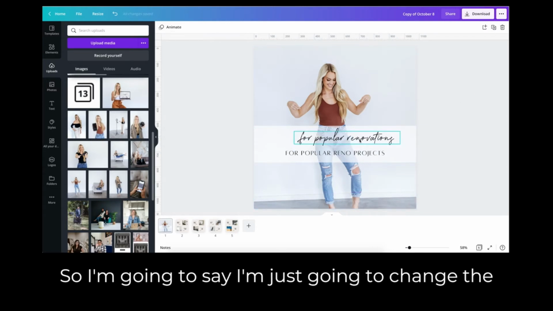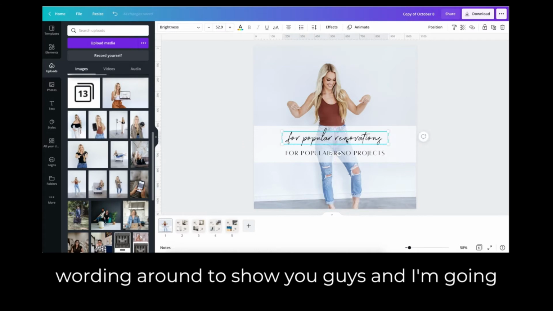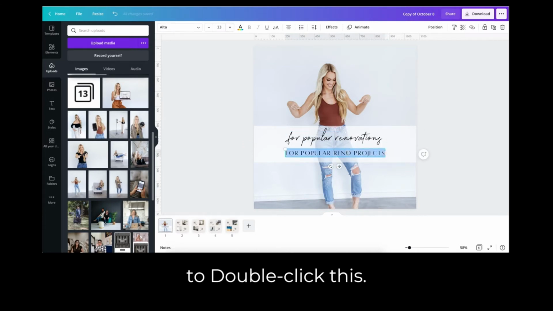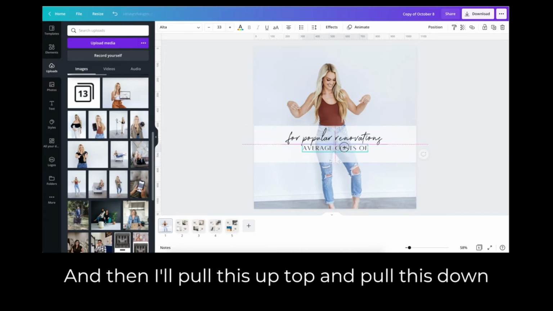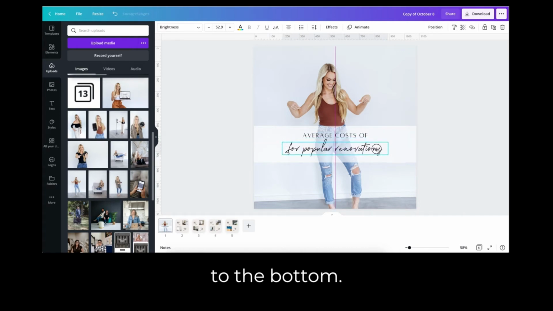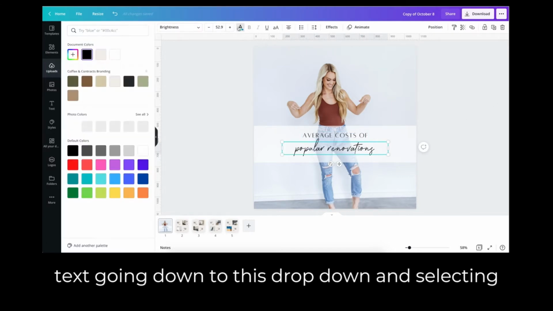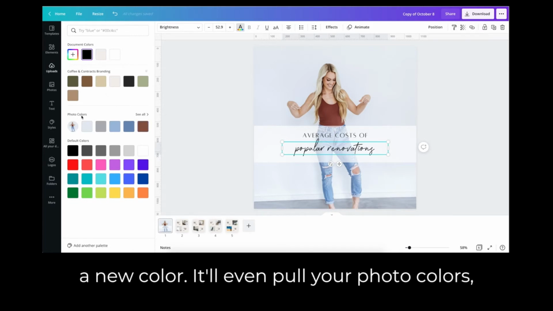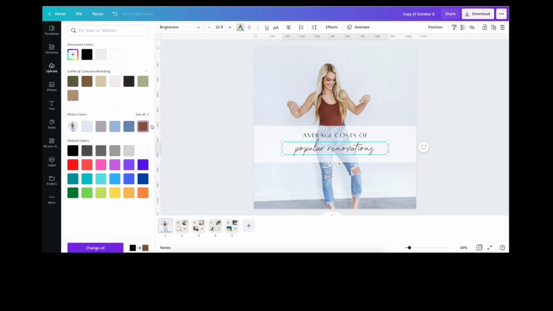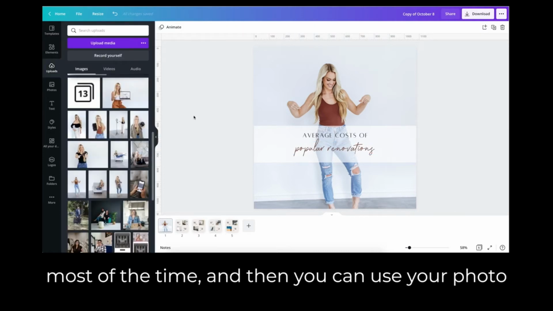I'm just gonna change the wording around to show you guys. And I'm gonna double click this. And then I'll pull this up top and pull this down to the bottom. You can change the color by selecting your text, going down to this drop down and selecting a new color. It'll even pull your photo colors most of the time, and then you can use your photo colors there.